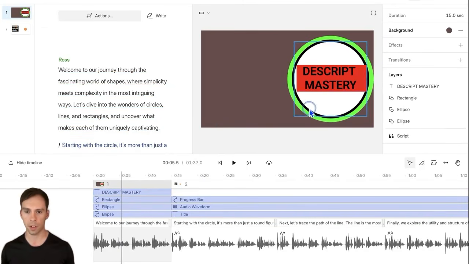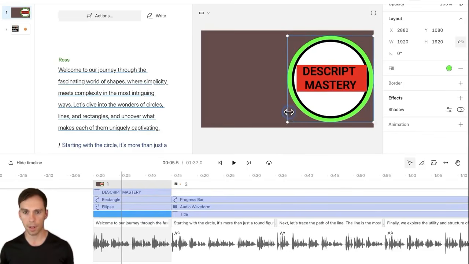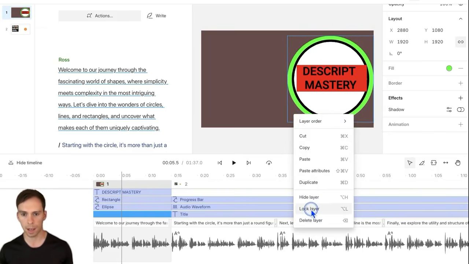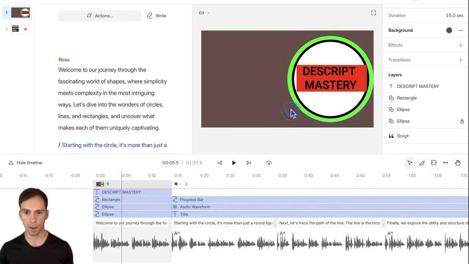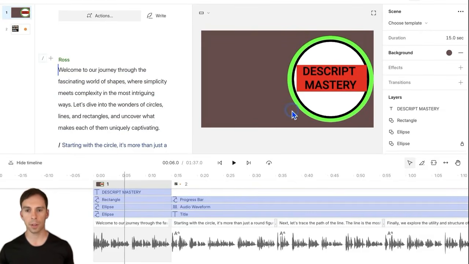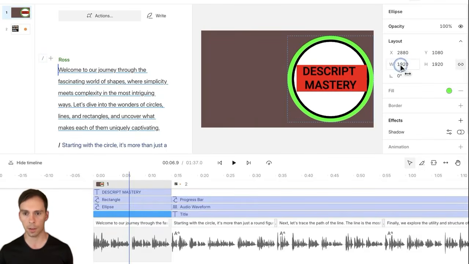I want all these shapes to be locked in place. What I can do is select a shape on the canvas, right click and hit lock layer. And now that layer, I can't move it anymore. It's part of the canvas. So now it's locked, and there's no way to select it on the canvas anymore. I have to select it here if I want to change the size of it, for example.